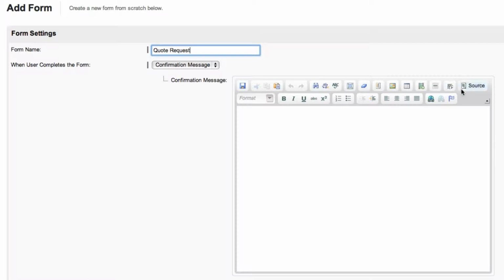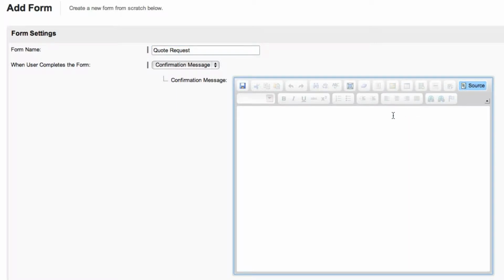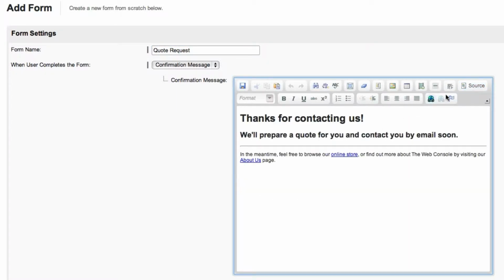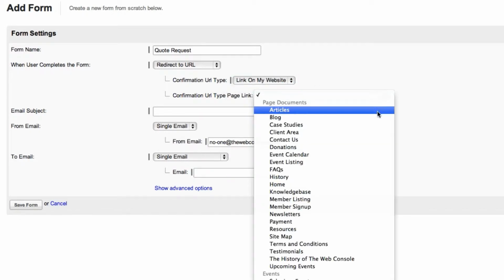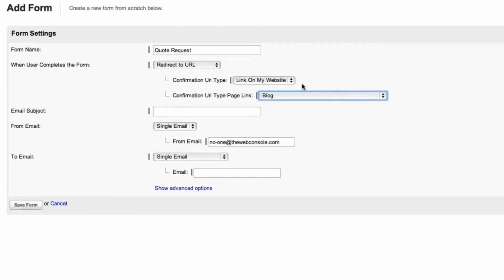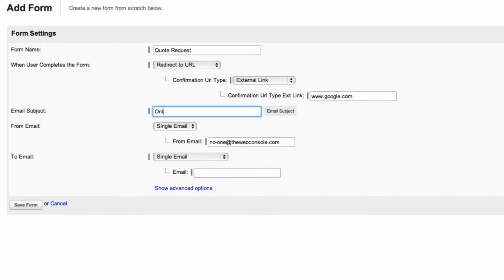When somebody completes this form, I can show them a confirmation message, which I can type into the box here. Alternatively, I can redirect them to a URL, which can be a page on my website, such as my blog. Or it can be on an external website, in which case I will need to type the page's URL in here.